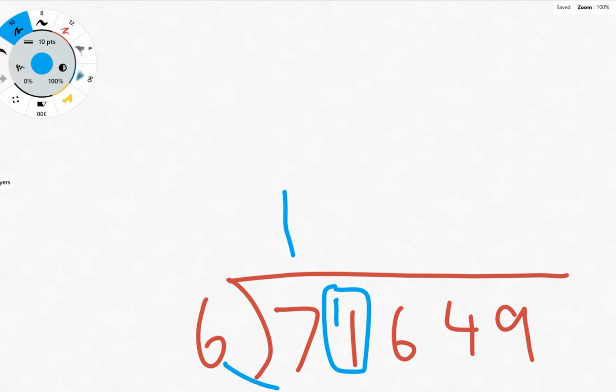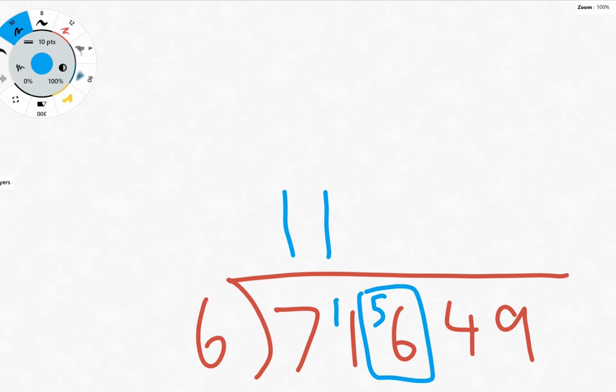Then we're going to put 6 into 11. 6 goes into 11 again one time with a remainder of 5. And we can calculate that because 6 to 11 is 5, 6, 7, 8, 9, 10, 11. Alright, making our new number 56 on this side.